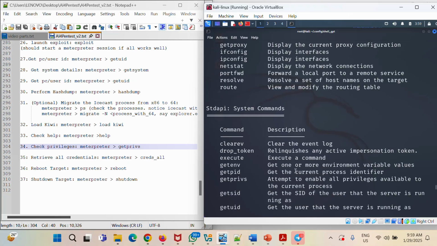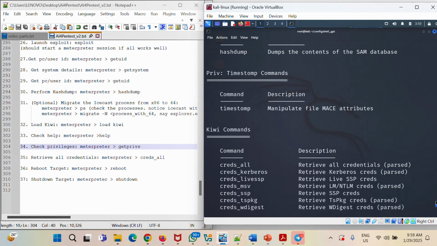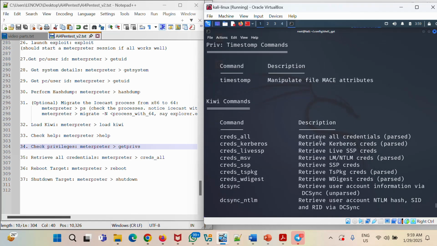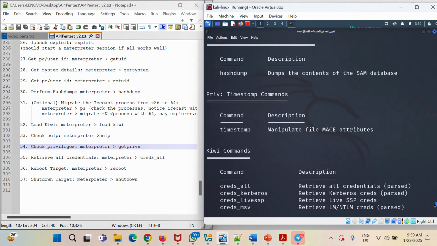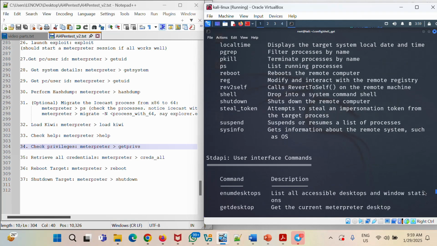So let's try line 35. That's step 35. That is creds_all. Let's see what it does for us. creds_all: retrieve all credentials. So all credentials on the target PC can be revealed to us by running creds_all. Should we try that? I think so. Let's see.